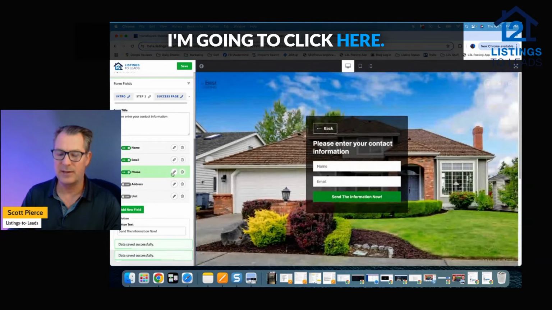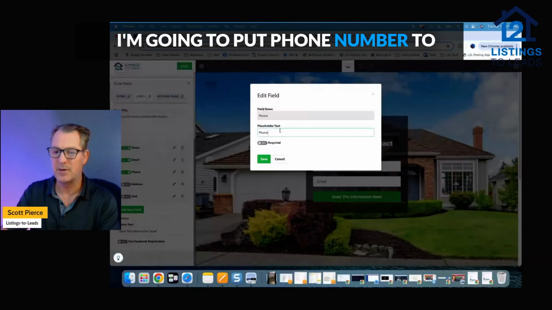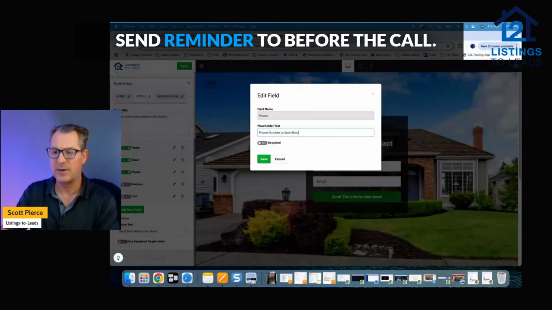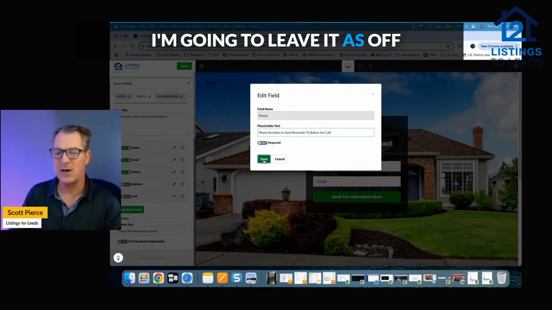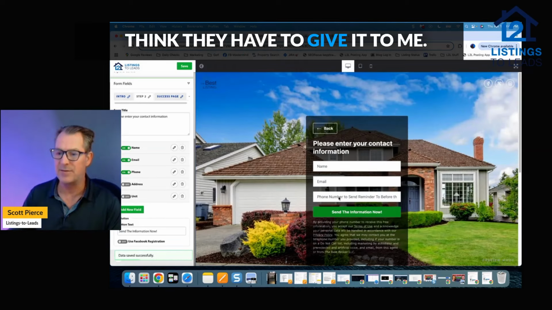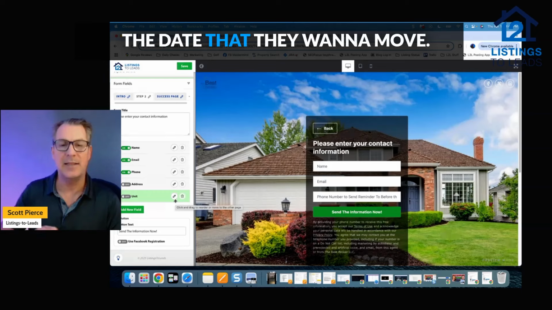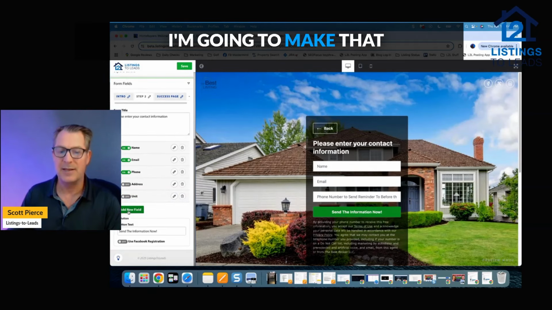I'm going to click here. I'm going to leave it as optional, but I'm going to put "phone number to send reminder to before the call." I'm going to leave it as off because I want people to give me a good number. I don't want them to have to think they have to give it to me. And then I am going to add a field for the date that they want to move. And I'm going to make that optional as well.